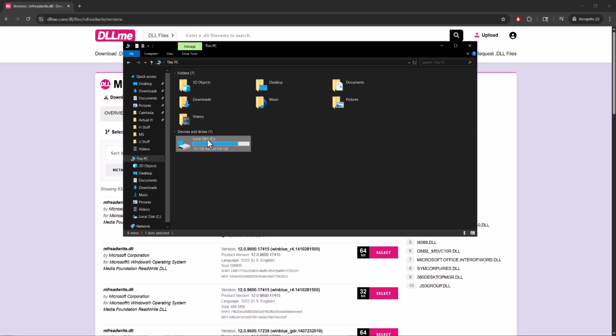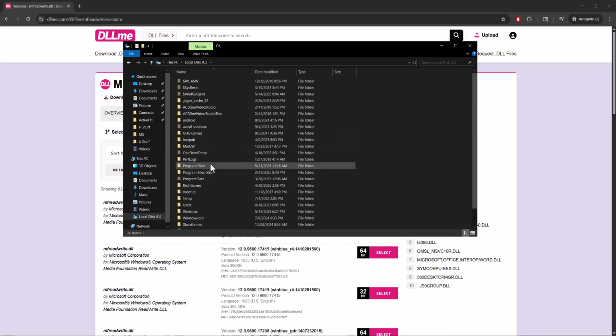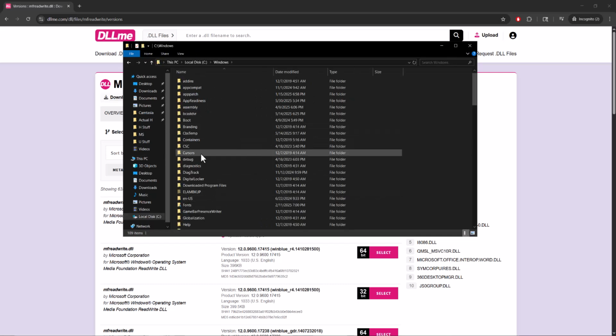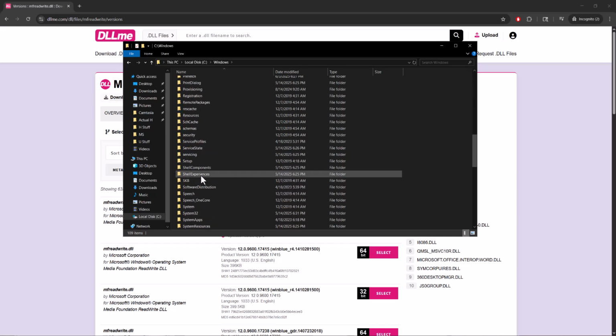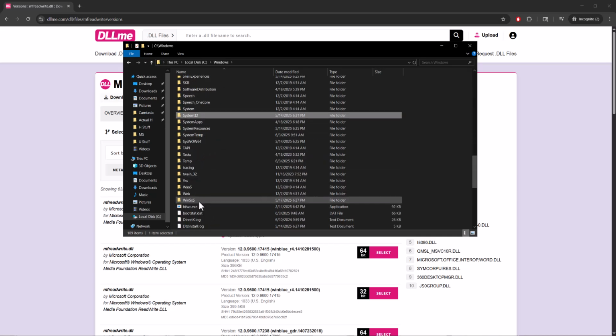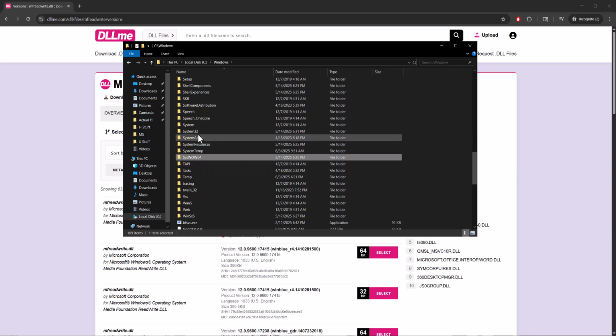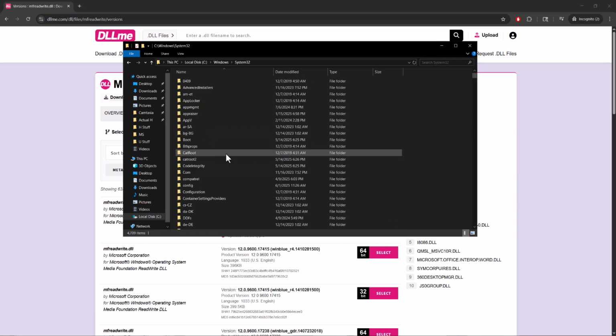Once you download it, open up a folder, go to This PC, go to Local Disk C, in here go to the Windows folder, and in here find the two specific folders called System32 and SysWOW64. So you'll see them near each other. The SysWOW64 is for the 64-bit architecture and the 32 is for the 32-bit one.